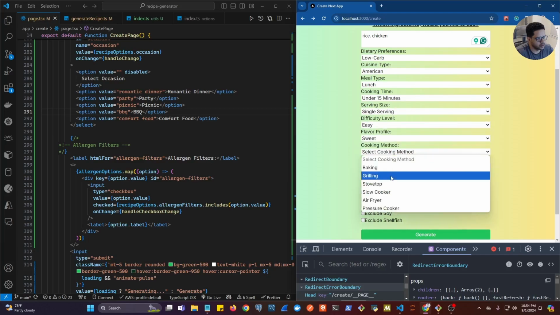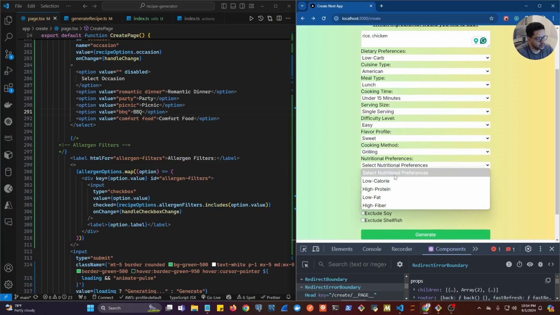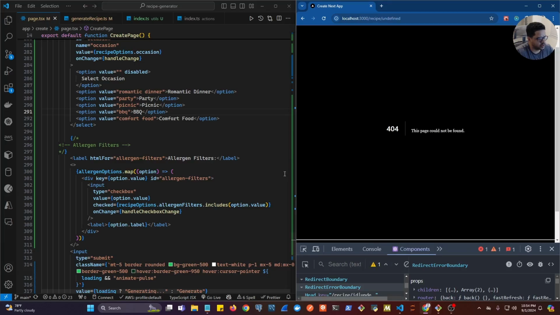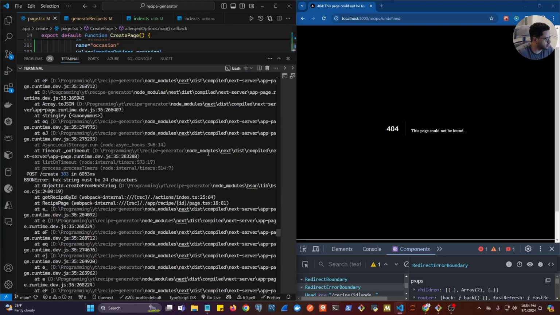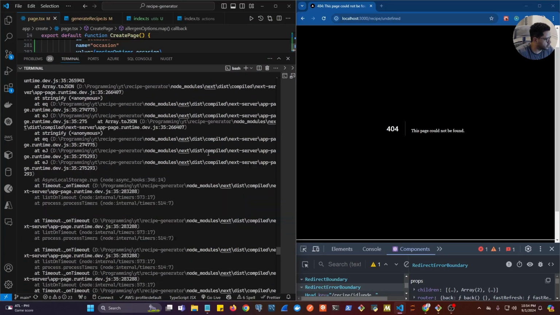Sweet. Grill. High protein. Comfort food. 3 this time, generate. And let's look at the output here.